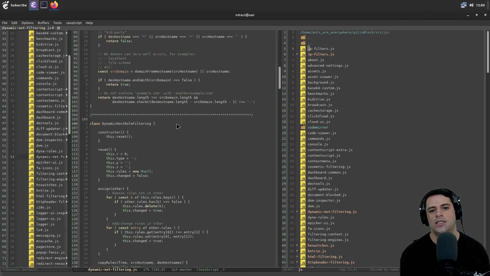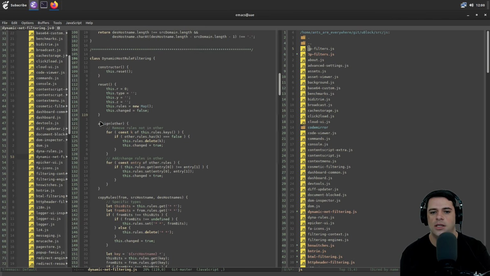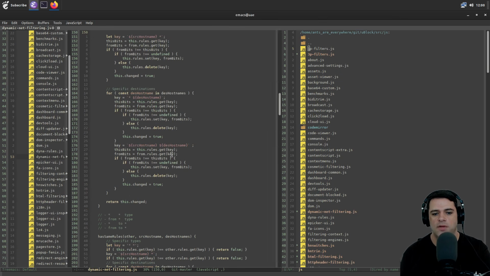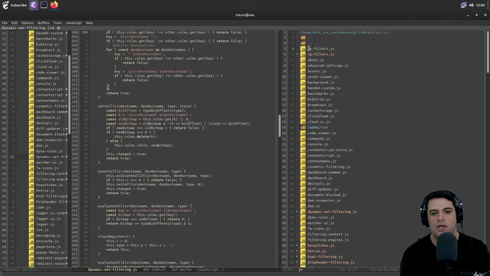Okay, and then we have this class, dynamic host rule filtering, with a constructor which is just going to call reset, and reset is going to reset all the state. So if you add a new state, I guess you need to make sure that you add the appropriate thing to reset. And then assign on other, remove rules not in other. So this is some sort of merging behavior, it looks like. Then we can copy rules. You can check if we have the same rules.